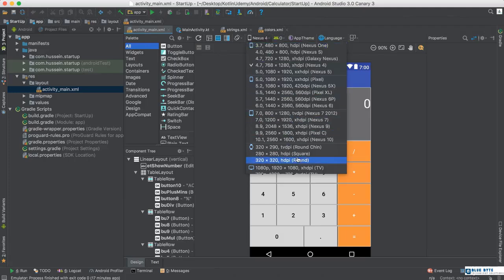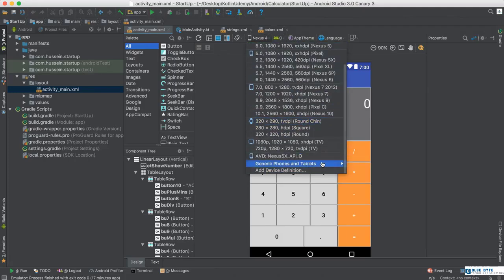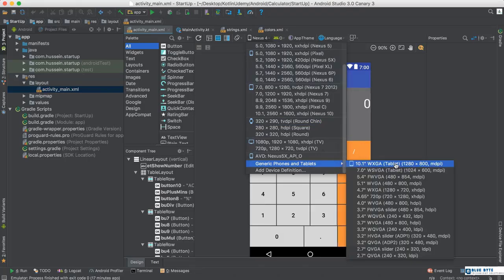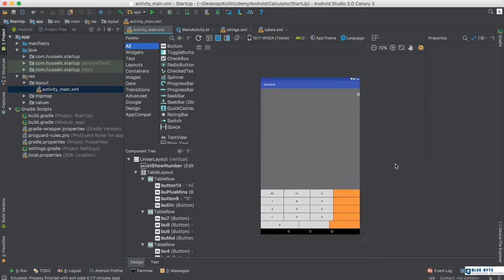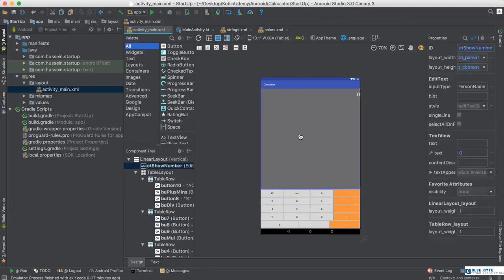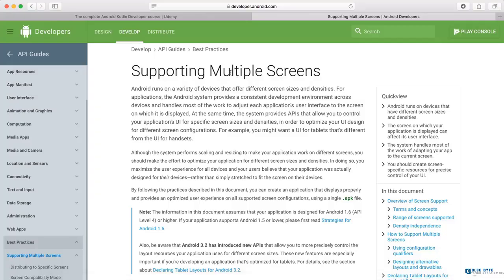That means if I just change my device here to another device, and let's suppose I want to change it to this one, which is a tablet, you see the button size, see everything. They did not appear in the same way that you wanted them to appear. Why? Because there is something in Android named support multiple screens.